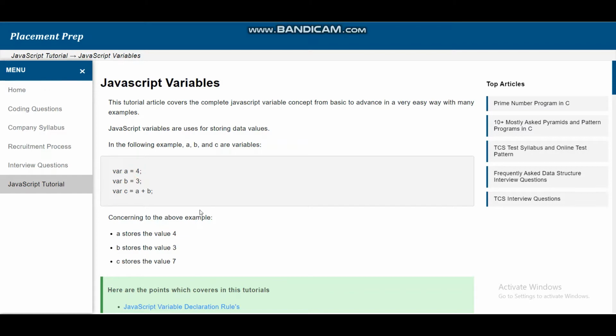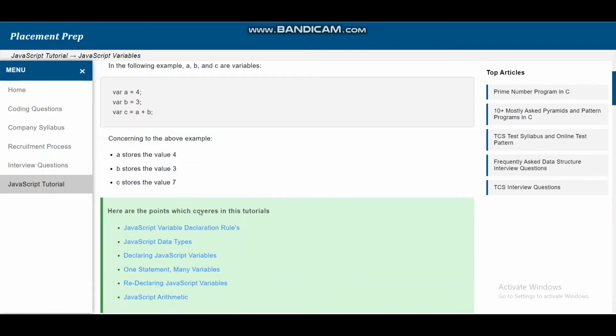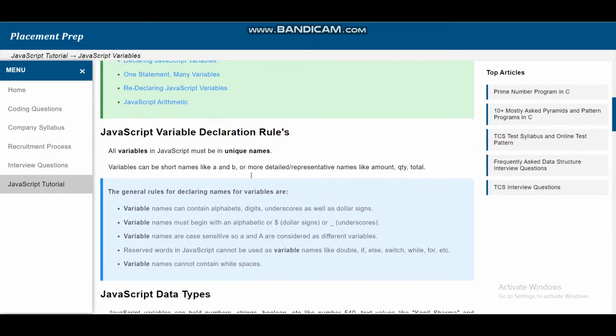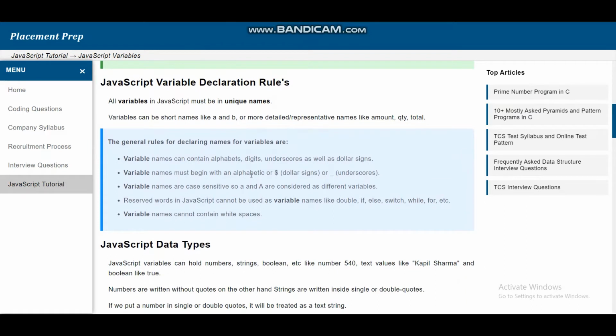We will discuss this in live examples. Mainly we cover these 6 points in this video, so let's see them one by one. These are the declaration rules. I have provided the link to this article in the description box below, so you can check it out.